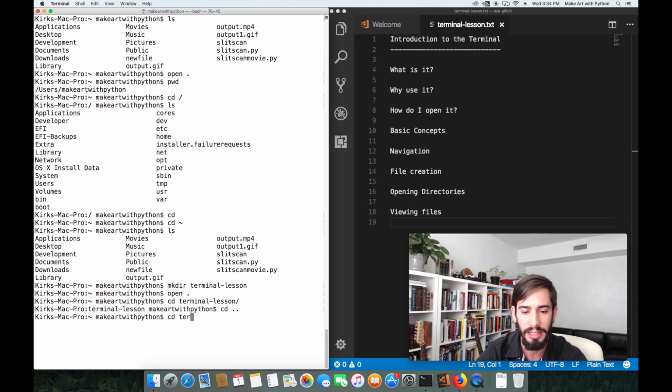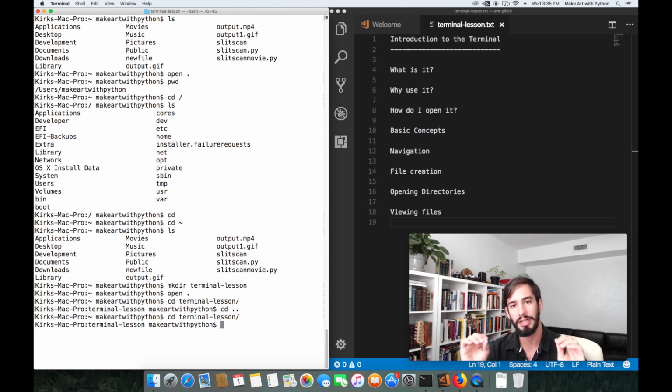cd space ter, and then I'm going to press the tab button, and watch what happens when I press tab. It finishes it for me. So tab is very important in the terminal and in Bash. And I keep saying the terminal and Bash. They're really kind of interchangeable.